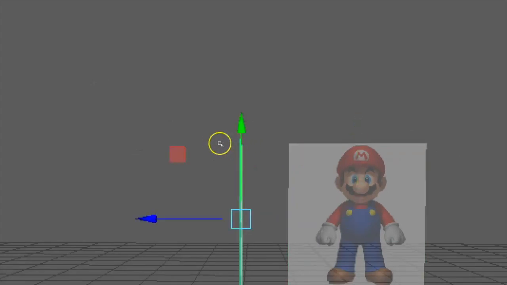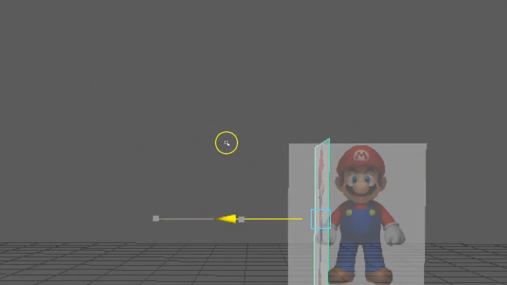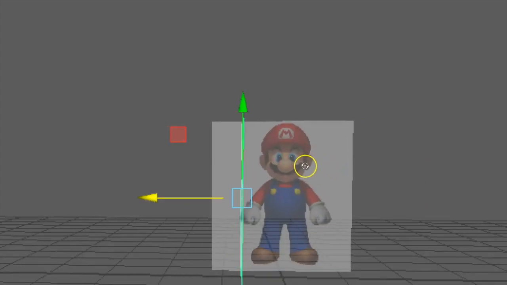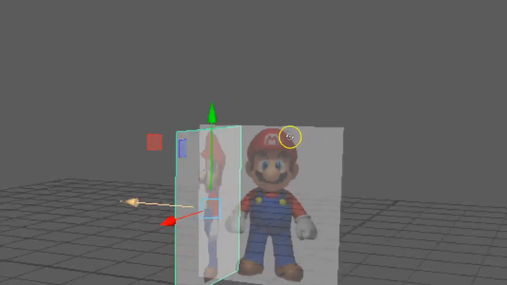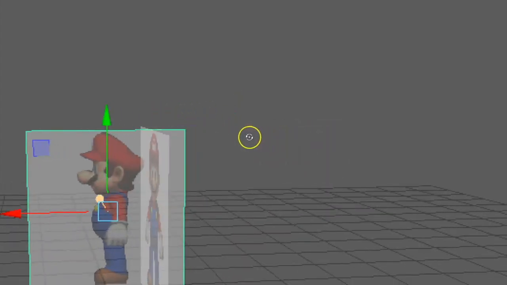So I'll select the other one and do the same thing. I'll try to bring it over to where Mario's hand lines up perfectly with the other plane. So literally they are touching each other right at the very edge.